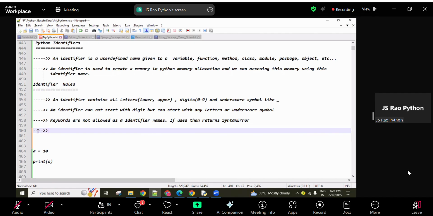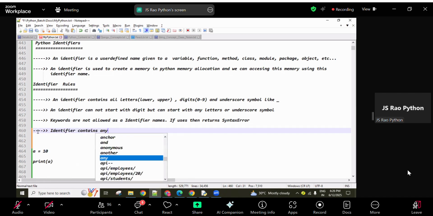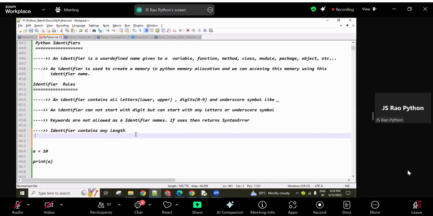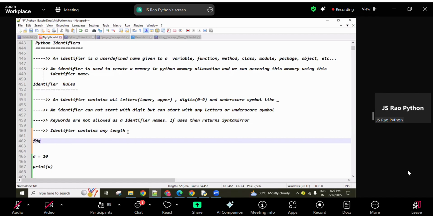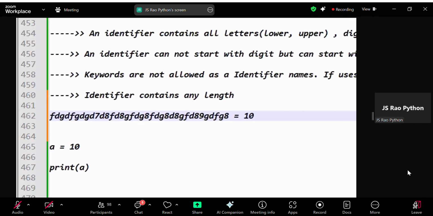For example, an identifier can contain any length. Any length means 10 characters or 20 characters, no rule is there. We can use any length. But the coding standard is to use meaningful names, memorable names, and short names. For example, if I use an identifier name like this, it is a meaningless identifier. It contains characters and digits.